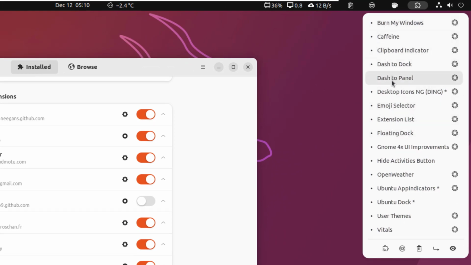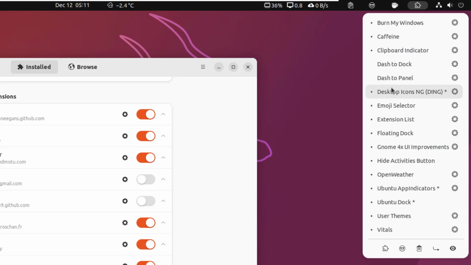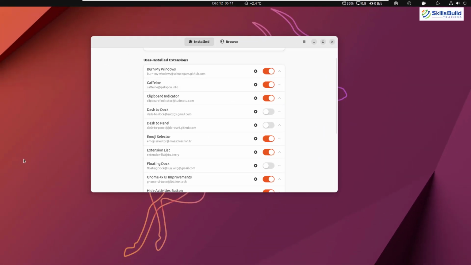So let's disable our Dash to Dock. I'll just click on it. It has been disabled. Again click on it and again look for any other extension that you want to disable. Let's disable our Floating Dock. So I'll just click on it and here you can see we do not have any floating dock on our desktop. So how cool it is.